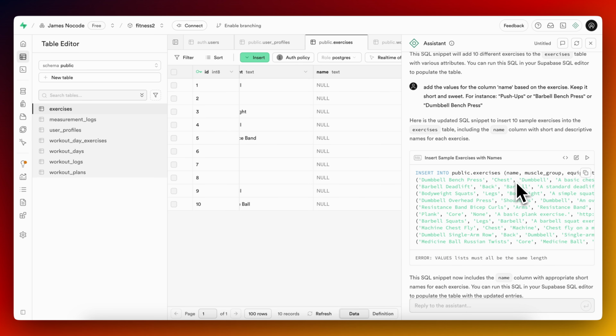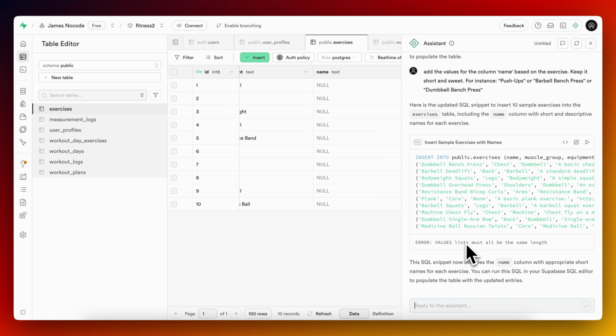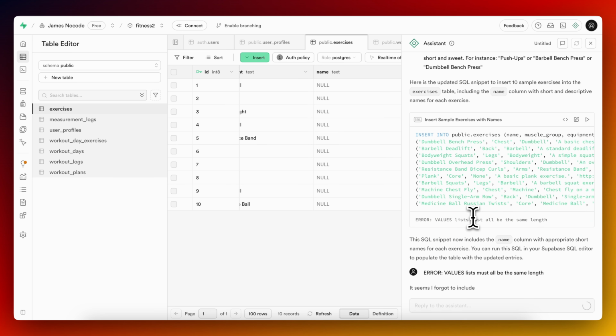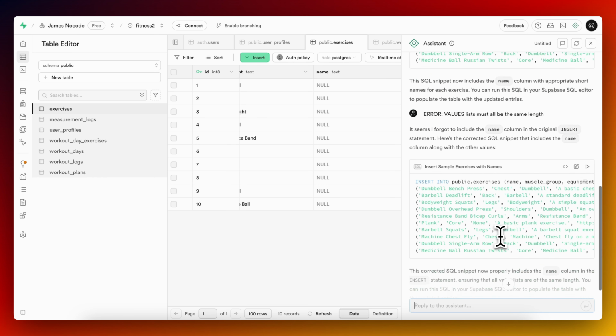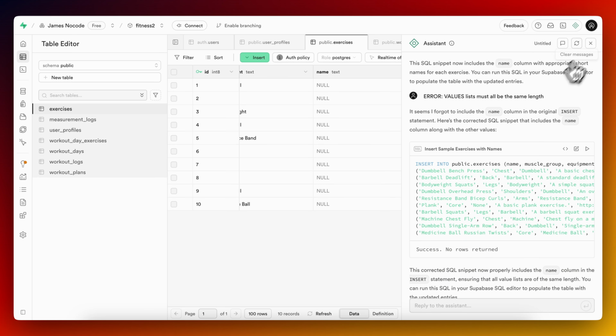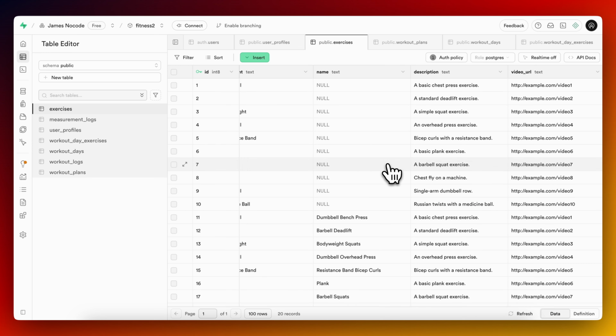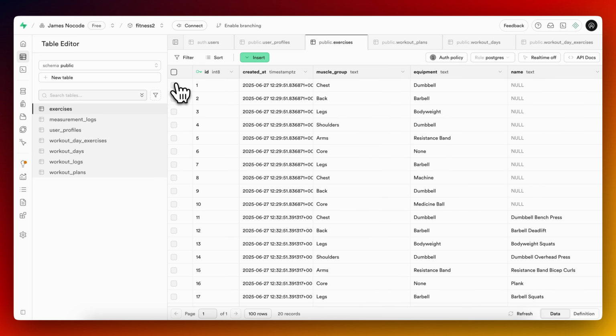We can always delete the old records. List value list must be the same length. Okay, so we are getting an error. Let's see if it fixes it. Yeah, so it forgot to add the name, because we've just added it. Let's run it. Should work. There it is. Let's refresh it. Okay, so it went ahead and added it, and that's fine. We can delete the old ones. Another way to do it.